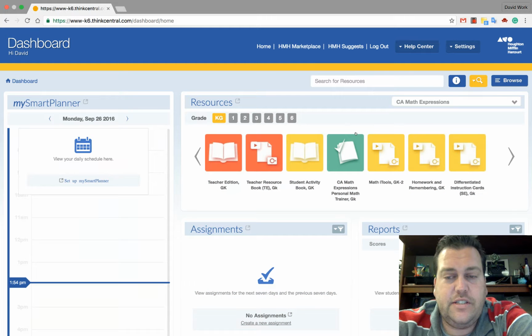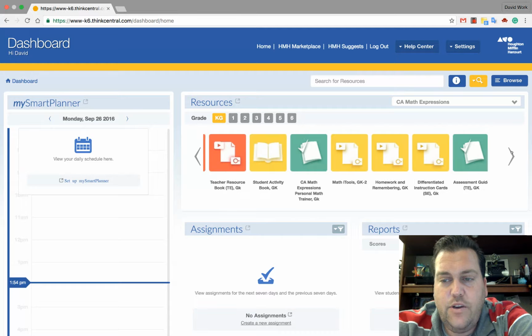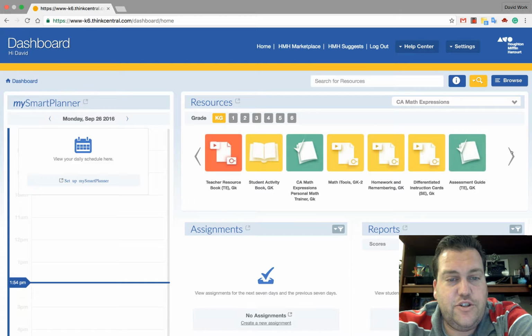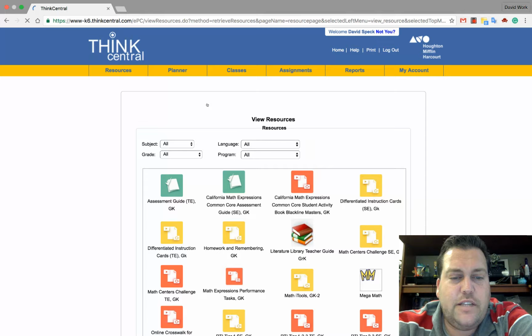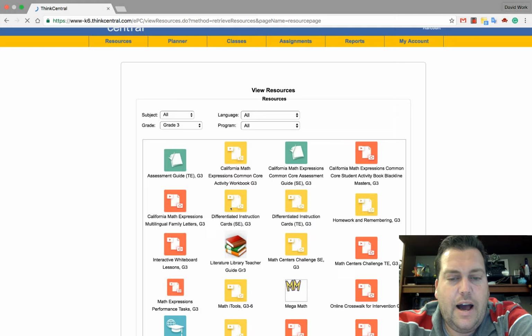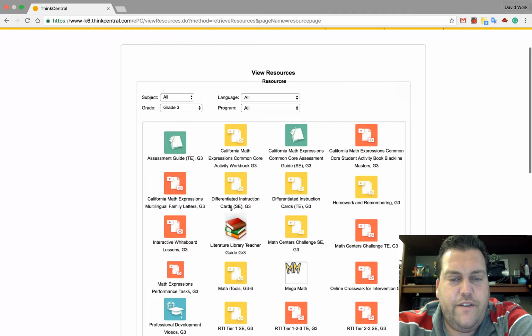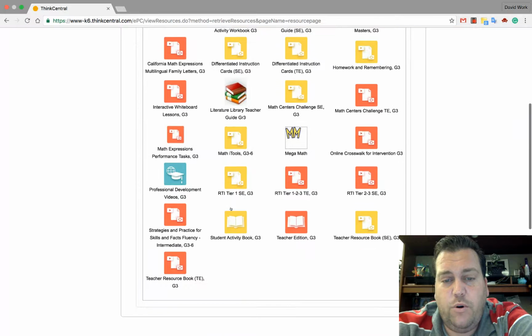In our resources section, you have all of your books: Teacher's Edition, Teacher Resource Book, Student Activity Book, and you can move along to your assessment guides, teacher's editions. But remember, if you go to the resources tab right here, you'll get every single resource available to your grade level. So if I click third grade, for example, I will get every third grade resource available. Most of the stuff that you have in your classroom as actual textbooks is available right here for you to look at.